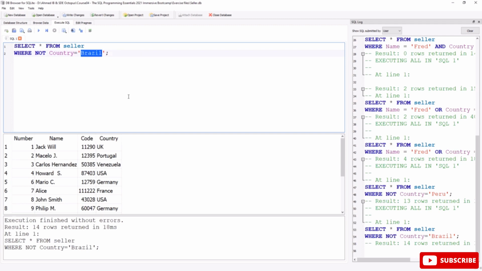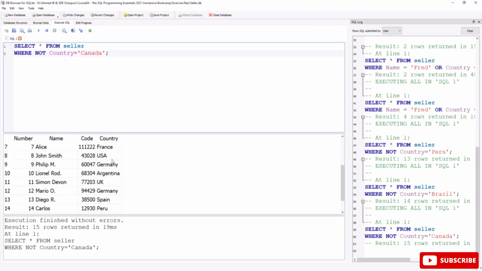Let's try another one. You can change Brazil to Canada, for example, and in this case the program will give you the whole seller table, because there is no record in the country column that has this value. So we got the whole seller table without any problems. You can see 15 rows returned in 19 milliseconds without any complication.